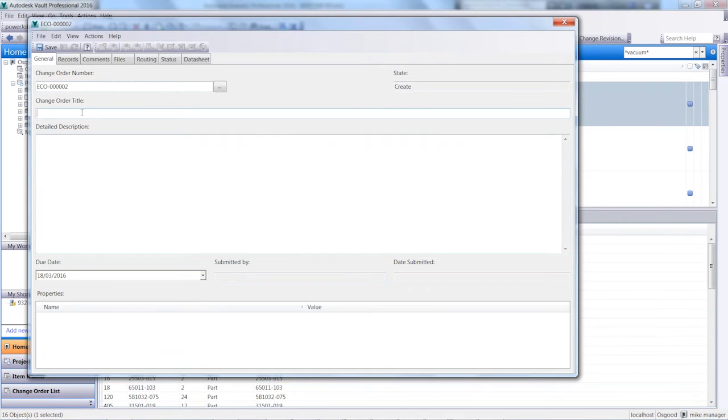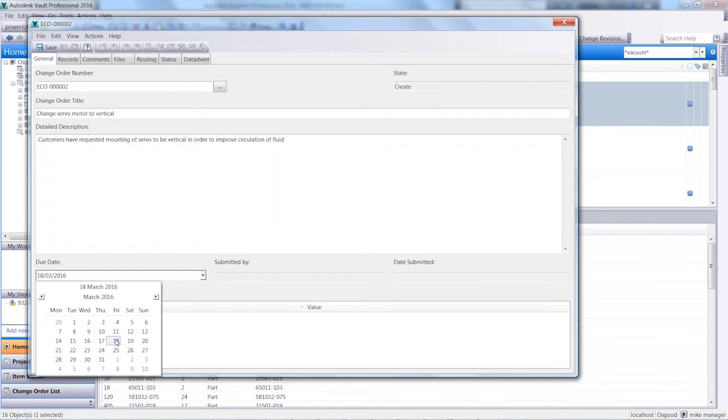All I need to do is add the necessary information. In this example, we're just giving it a title and a brief description of why we're making the change. What this means is anyone accessing the file has greater visibility straight away of why we're making that modification. In this example, customers are making the request to mount it vertically to improve the circulation of hydraulic fluid. We can also specify a due date for when this change needs to occur or be completed by.